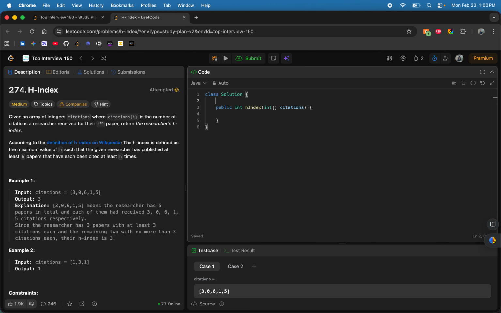What I can think of is if we sort this array, what will this array become? It will be 0 1 3 5 6. Now see, we come here, it is 0. So it will start from 0. The default index will be 0. Now we come to here.